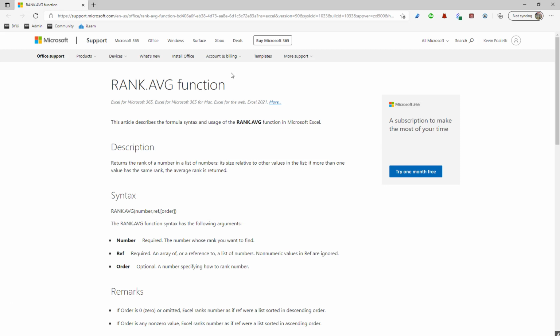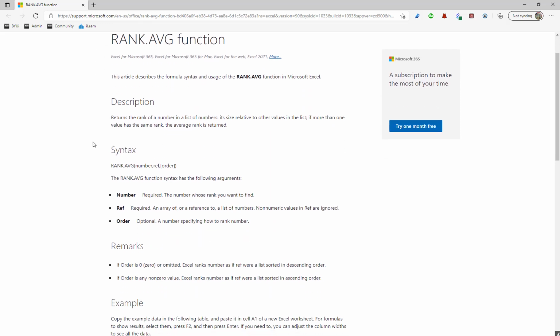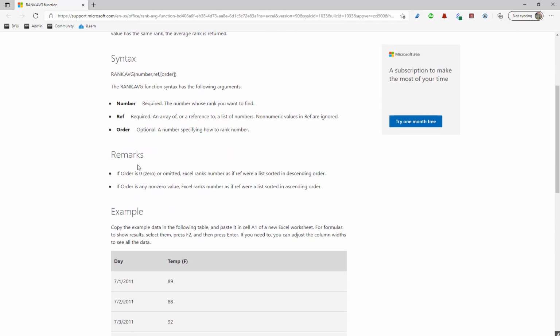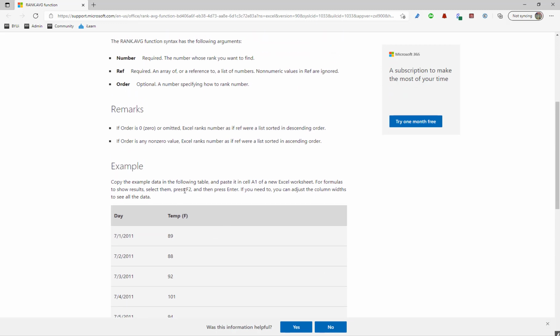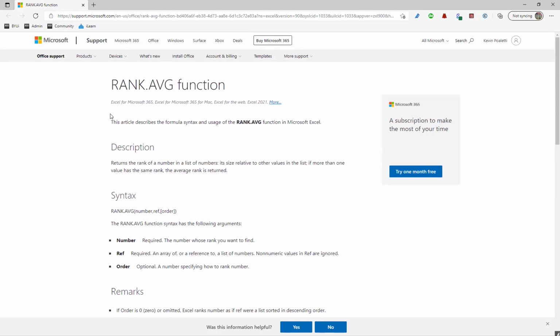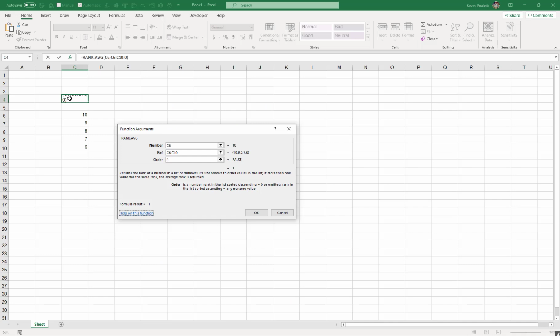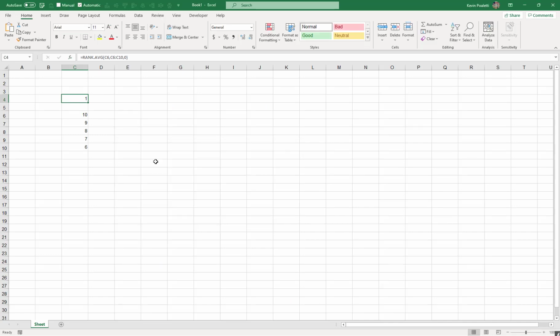To show you what that looks like, I've clicked the link here, and it takes you to Microsoft's support page to show you exactly the description, the syntax, some remarks, and it even goes through an example here. You can copy these things and put them into a new Excel worksheet by following these instructions. So in addition to this video, you can also use the video about how to use search engines to help you as you learn new functions.